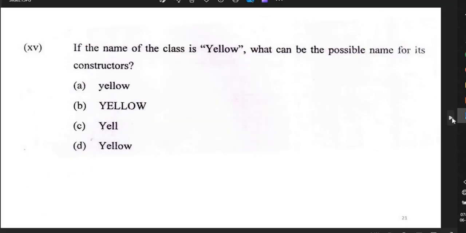The correct answer is option D, yellow. The name of a constructor in a class should be the same as the class name, with the same case. So the correct answer is option D, yellow, and for that reason the other options are incorrect.